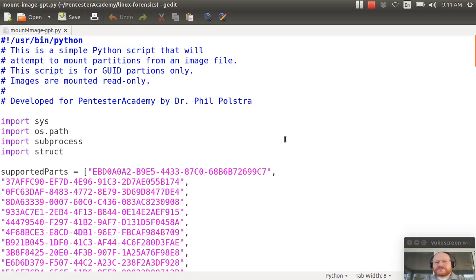In this video, I'm going to show you how you can use a fairly simple Python script in order to mount GUID partitions from an image file. We talked about ways of mounting other partitions automatically in previous videos, and so this is our last video on mounting images. So here's my script.